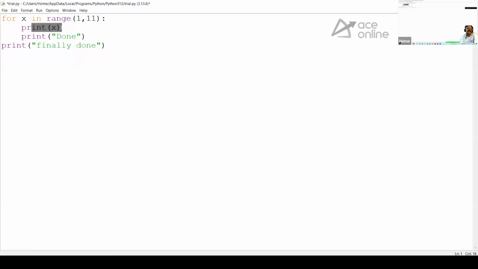So this print will execute. It will print 1 because x is 1. Then it will print done also. Then the loop will go back. X will become 2. 2 is printed. Then done is also printed. Both the lines will repeat now for x equal to 1, x equal to 2, x equal to 3, up to x equal to 9, x equal to 10. Both these lines will execute.